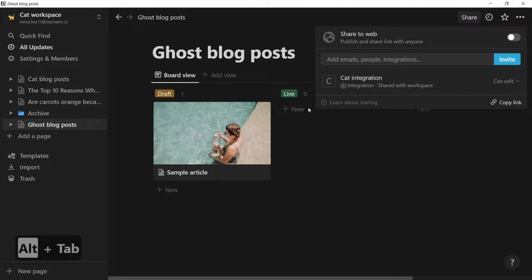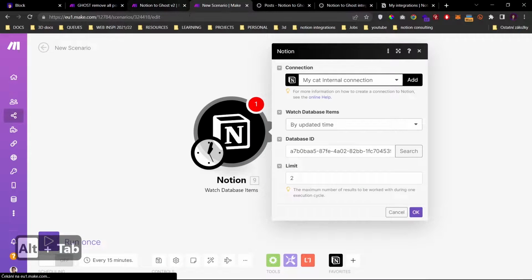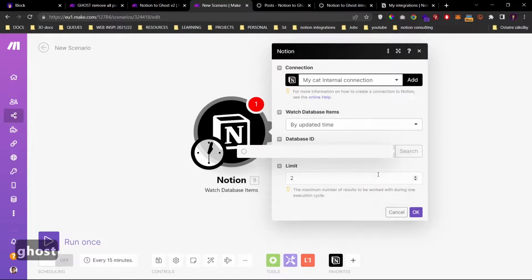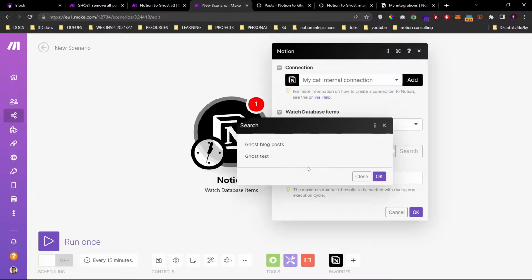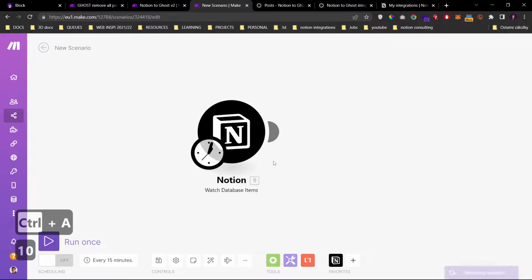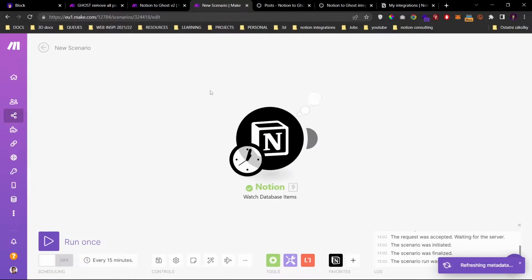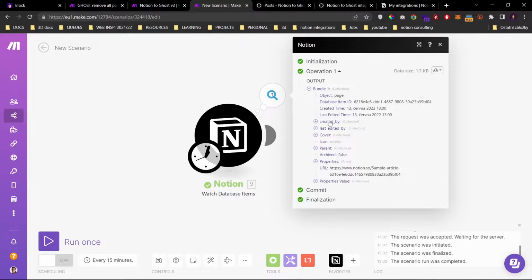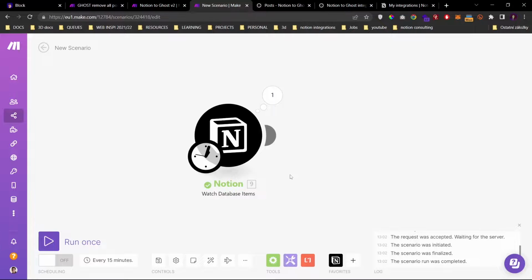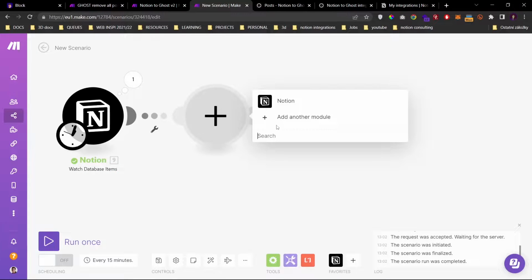Now that we've shared this, I need to find it. Ghost blog post, that's it, and let's limit to 10. Let's see if we have our sample article, and here if I go to name, there's the sample article. Nice. Now we need to get the content.